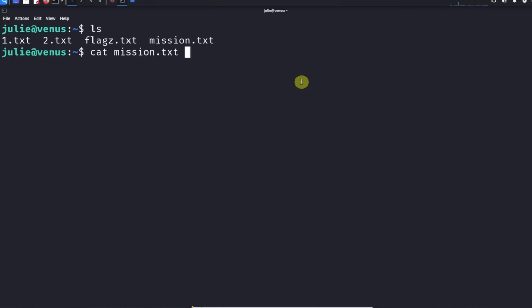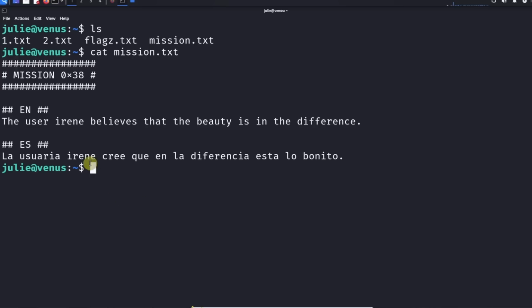So we can just use the cat command to read the mission.txt file, and it says here that the user Irene believes that the beauty is in the difference. So beauty in the difference, well, what does this mean? We've got two files over here. So there's number 1 and number 2.